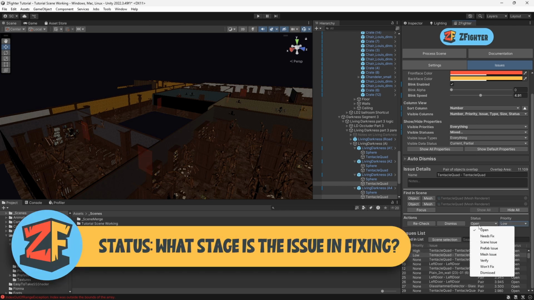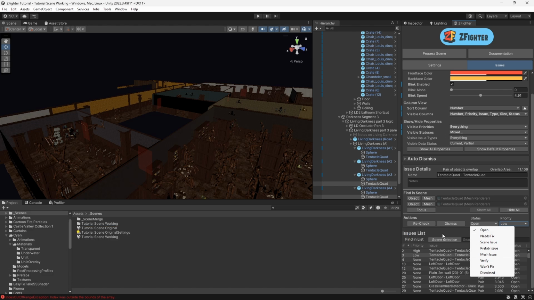Status. Status is where are you in your workflow with a given issue. So if you want to mark it as it needs to be fixed, it is fixed, or what kind of issue it is, you can use your status. And then you can sort by all of those. So for example, if I've got a mesh issue on a lot of these, I might want to mark that to say, I've looked at it, I noticed that this is a mesh, give it to the artist to fix in a 3D program. And then you can hide mesh issues from your issues list.